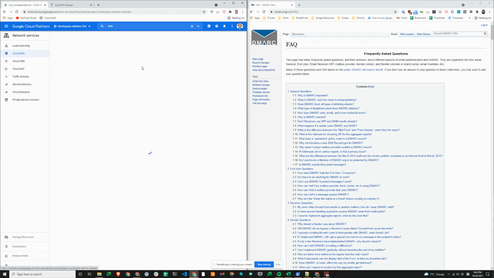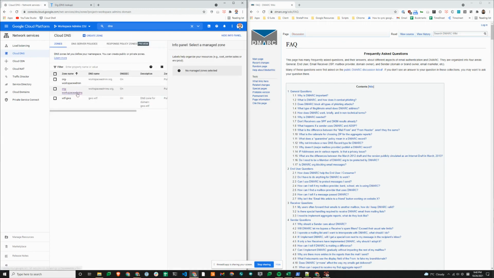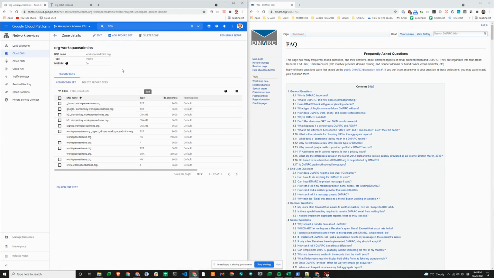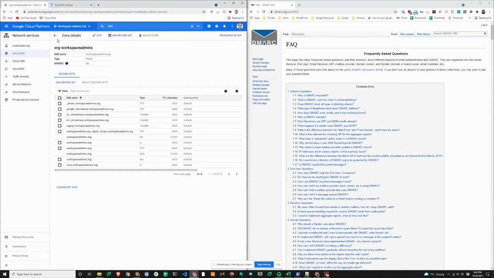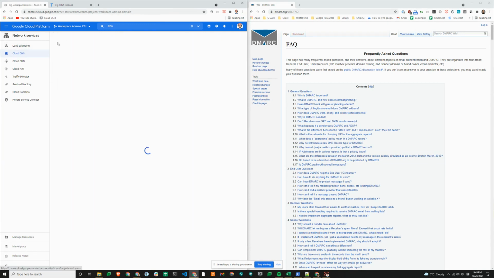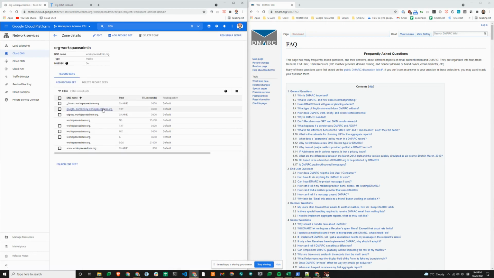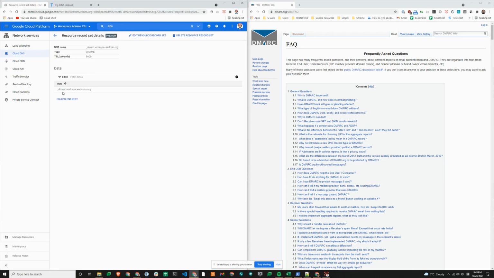We use Cloud DNS to manage our domains. We'll first take a look at workspaceadmins.org. The DMARC record is where it's set, and that's the same value we looked at. We have a few other domains, such as workspaceadmin.org. We have a CNAME record here that points to the DMARC record at workspaceadmins.org. So we can centrally manage DMARC from workspaceadmins.org rather than having to update it on each and every domain that we own.